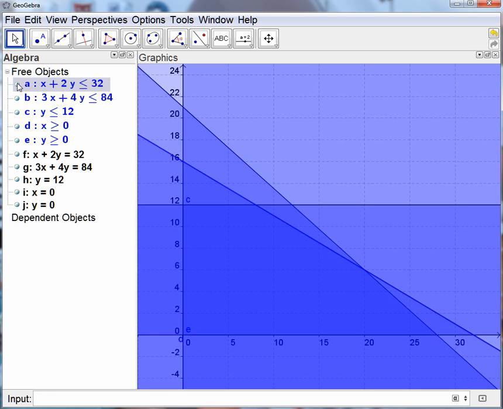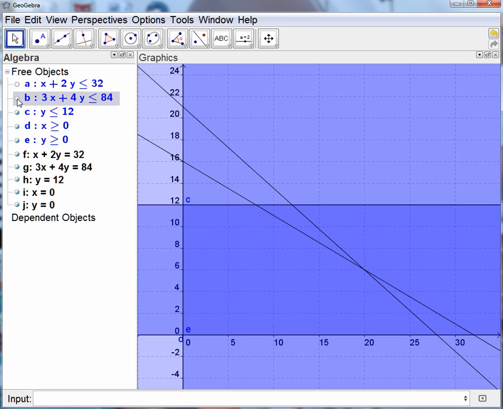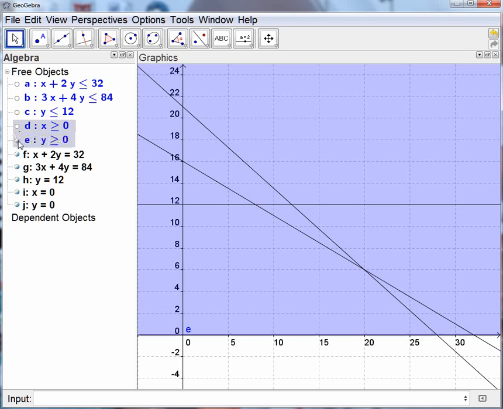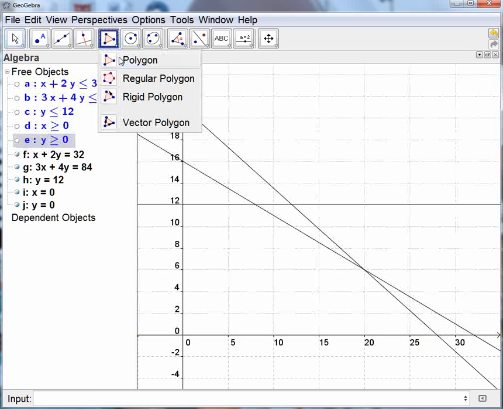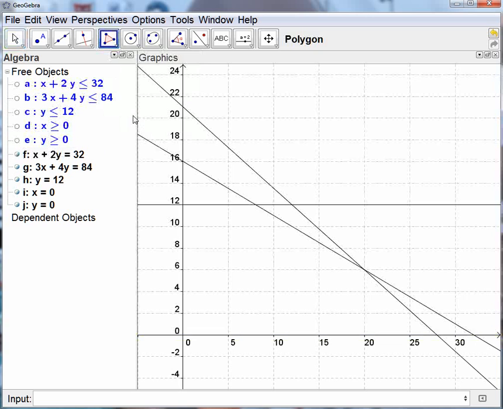Then what I'm going to do is turn all these shaded regions off just by clicking on these dots up here. The reason I'm going to do that is when you use them, they just don't copy very well. So I'm going to go up and get a tool here that's called the polygon tool, and I'm going to shade in the polygon that goes with the feasible region.